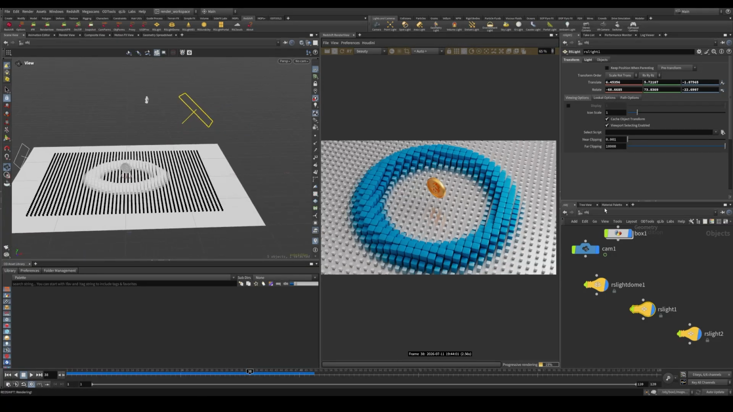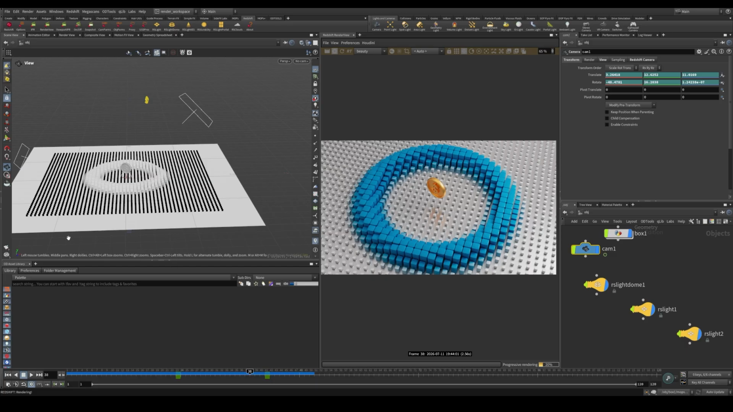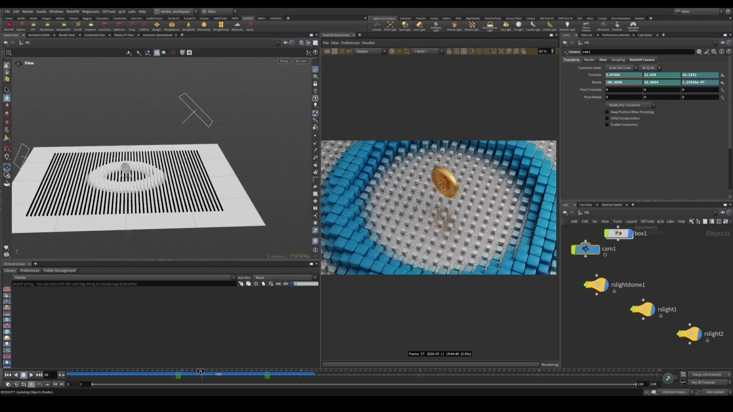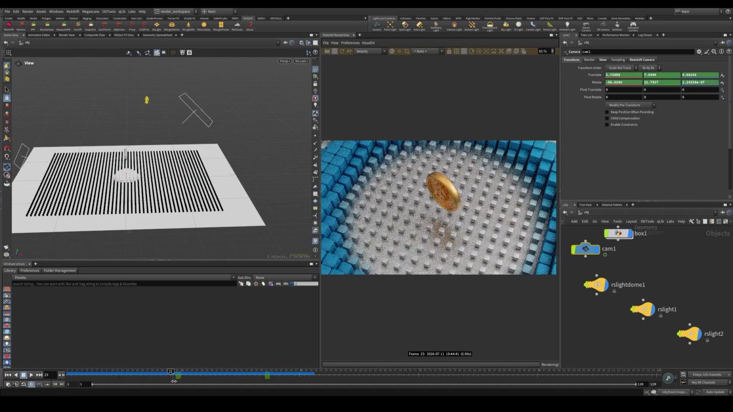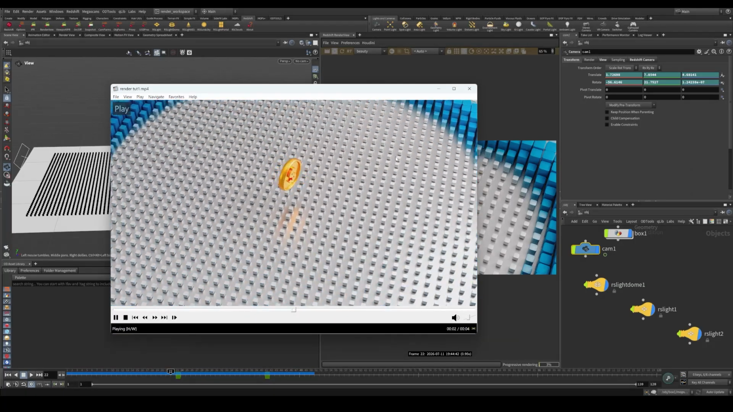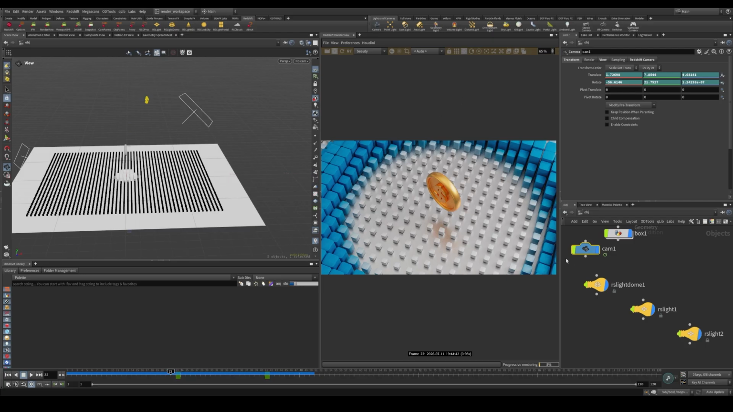And I animated the camera, so you can see it just move forward and backwards, just to make sure it's not boring. So guys, that's pretty much how to do this, and I hope you enjoyed it and learned something.